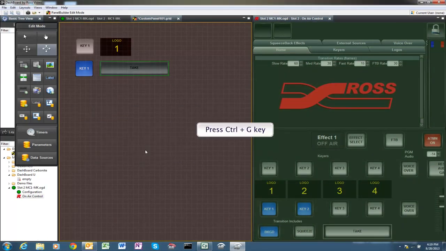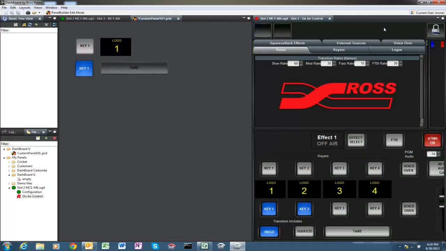Now let's drop out of edit mode by Control-G again. And you can see that this custom panel is now a subset of this one. And I can actually use either panel to change the state of, in this case, I'm hot punching a key on and off the program bus. If I wanted to put it into the transition, I'd use this key. So I'm putting it in and out of the transition. And there we have it, our first custom panel. All we need to do now is save it, and we're done.